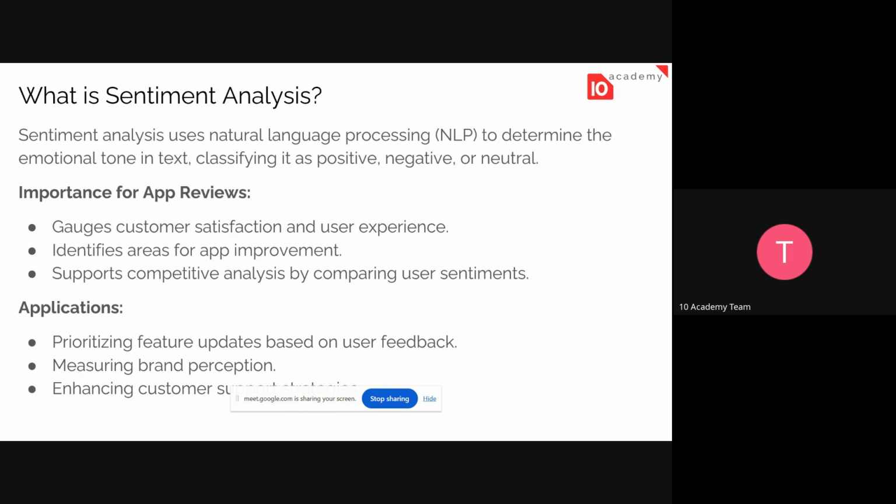The next one, measuring brand perception: what are people thinking about our brand? Is it good or is it bad? Do they love our application or do they hate it? Does it have a problem, or is it working perfectly? So you can also get a brand perception off of it.